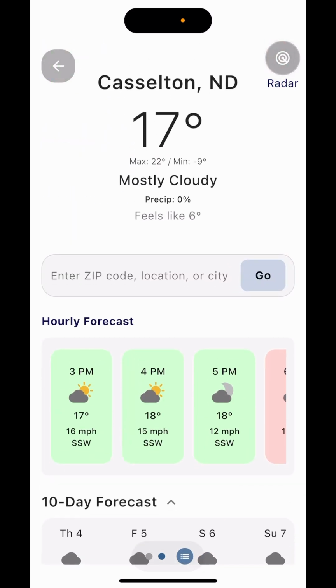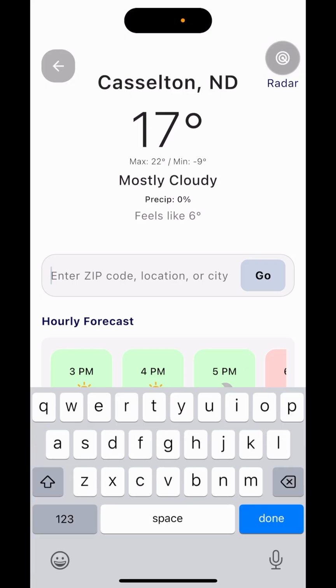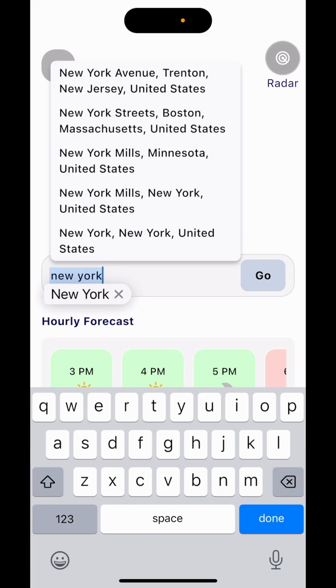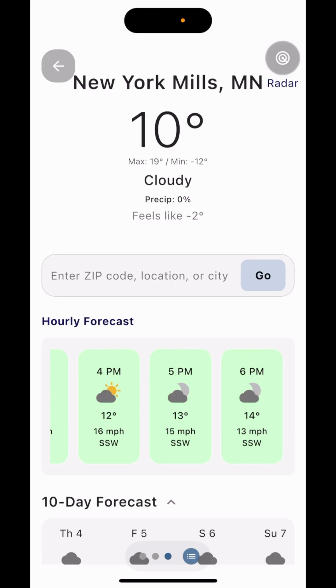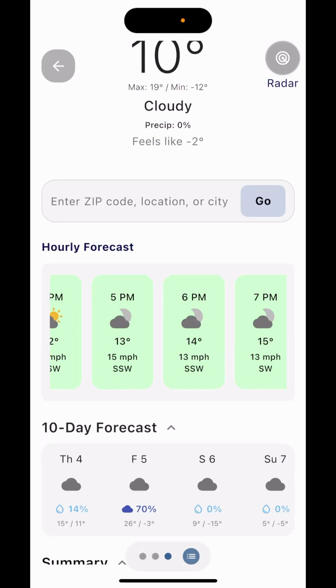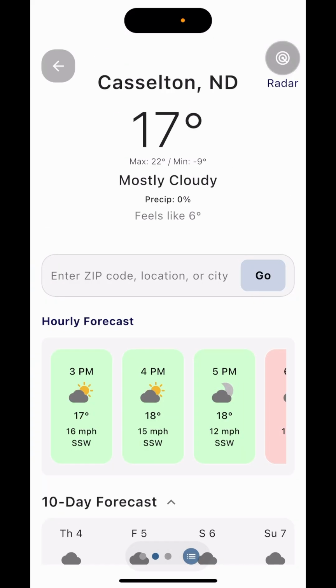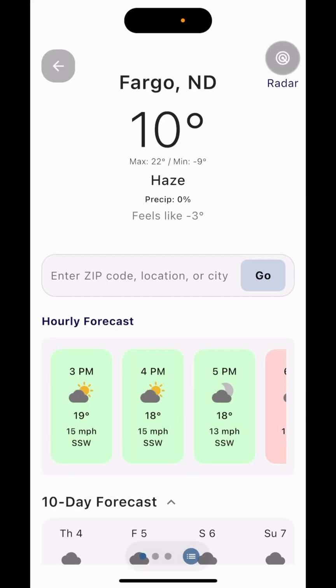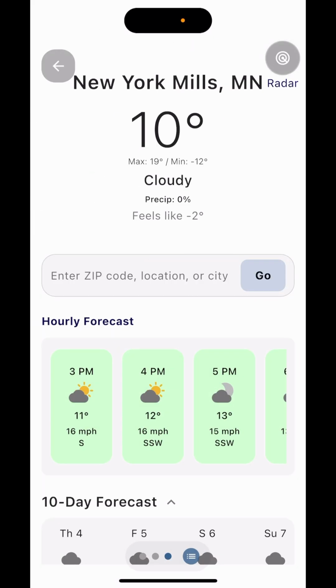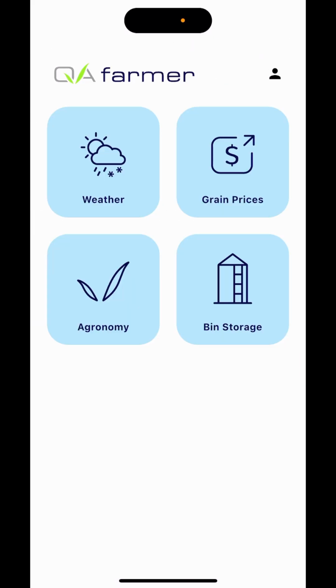If you want a new location to look at, you can select here and just type in like New York Mills, Minnesota. Now it's going out to get that information, and then bam, there it is. You'll notice it still has the same things you would expect. Everything is seamless. You could scroll between multiple locations just by swiping right or left, and then that'll populate different screens. There's Castleton, Fargo. Now we can go back to Castleton and back to New York Mills. And that's our weather app.